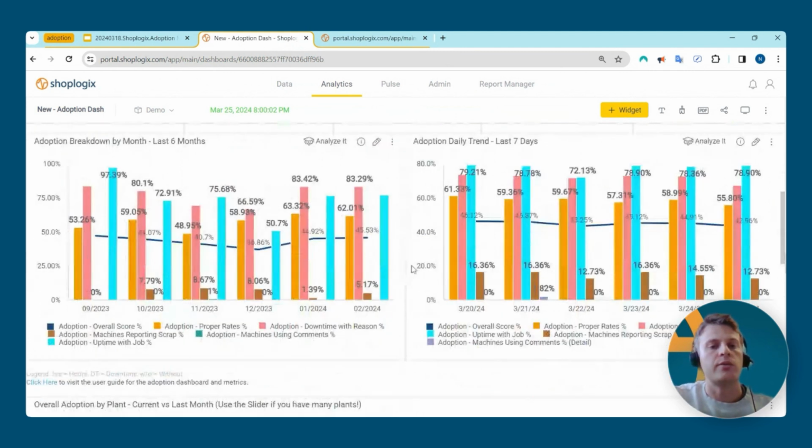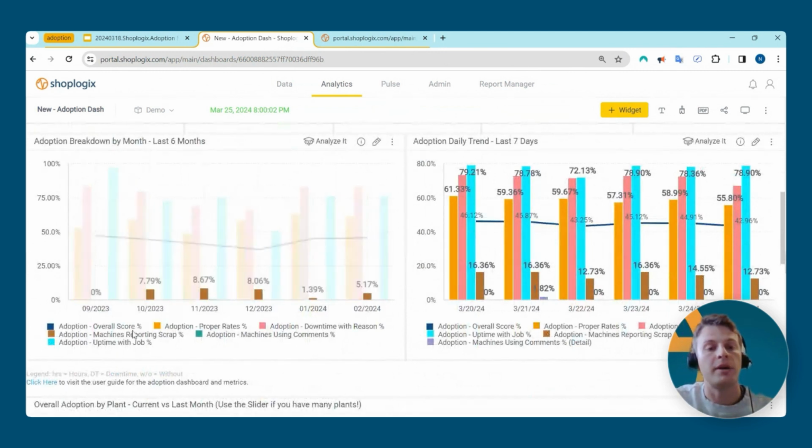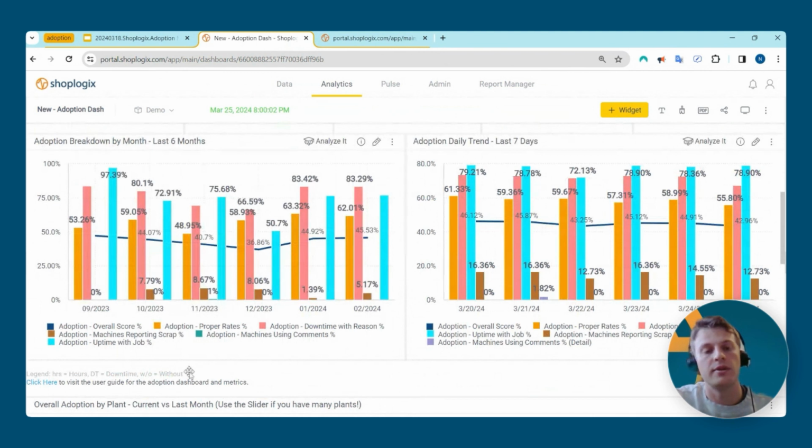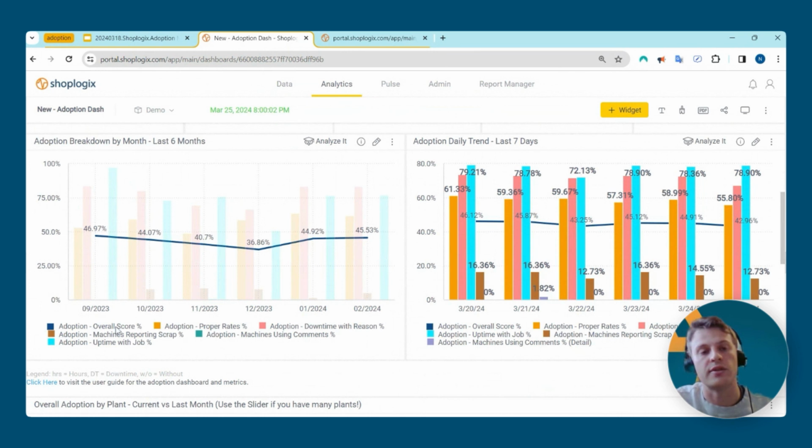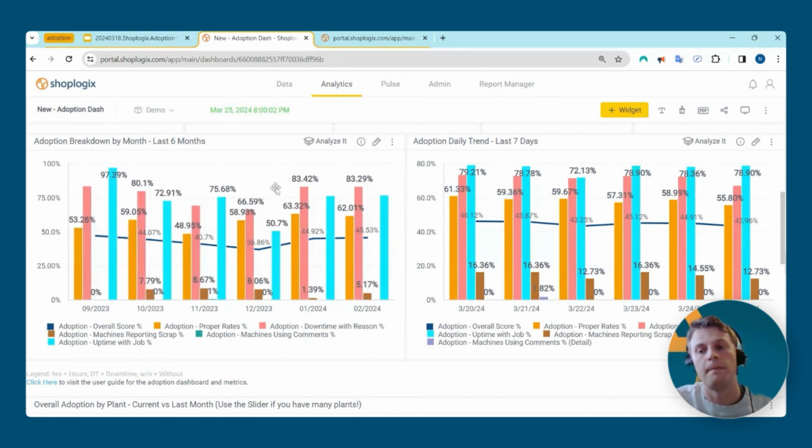Some of these other features will help you get an indication of how these metrics are trending over time and how the sub-metrics are driving the overall adoption metric. So this is your adoption breakdown for the last 6 months. And each one of these bars represents one of those sub-metrics. And the blue line in the background represents the trend of that overall adoption score over that 6-month period.